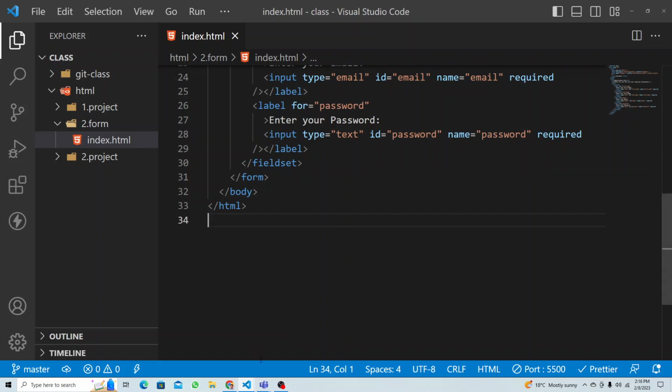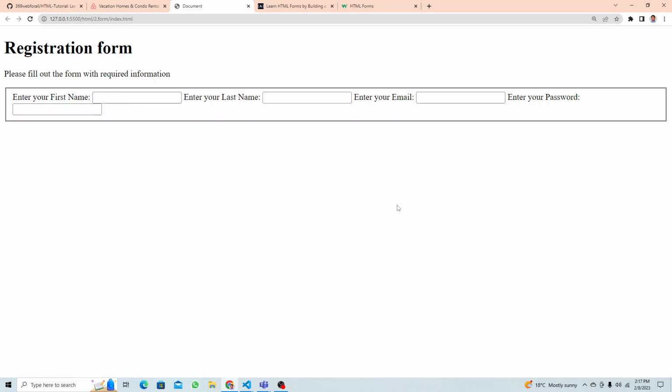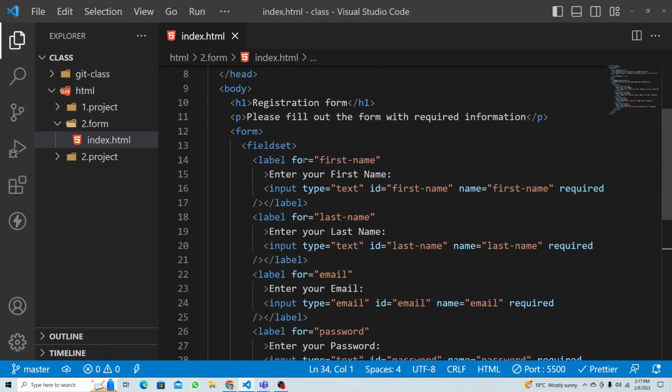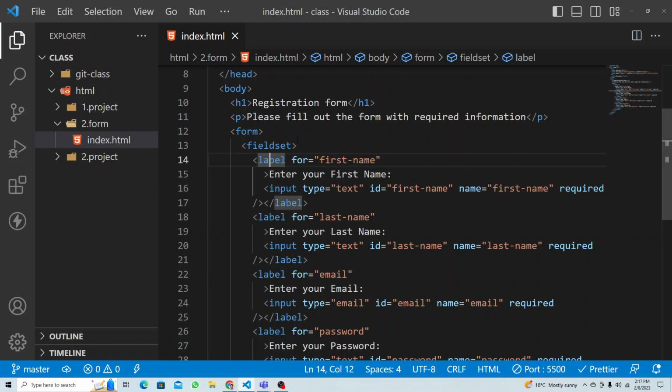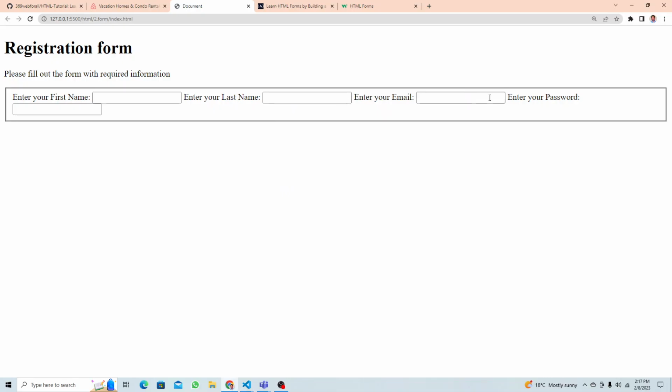Let's go online and check. So see, because they are inline elements, all our inputs, right? This label is an inline element, that's why they are all in one line. See that, first name, last name, email, enter your password. It did not fit here, so it got in the second line. But you know, by adding CSS, we can improve this.